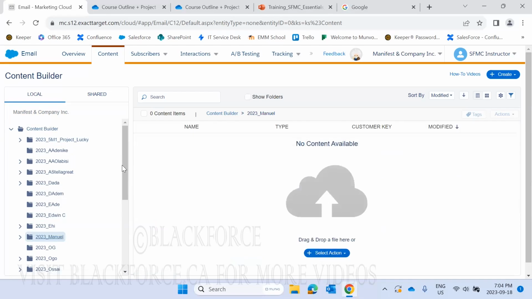You can import things into folders. You could create new folders. So if we're going to create a new folder, that's how we'll do it. You just right click on the root folder, and that is how you do it. So by default, once you come into the Content tab, it selects the local section. That just shows you all of the content that's been created inside of this business unit. So right now we are inside of this business unit.